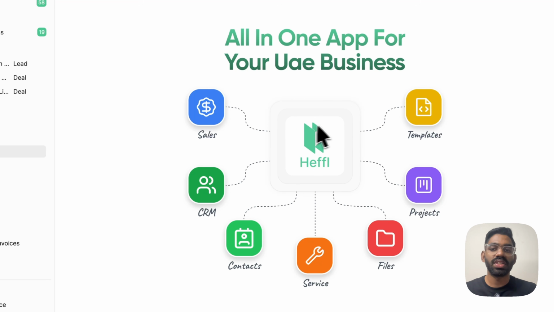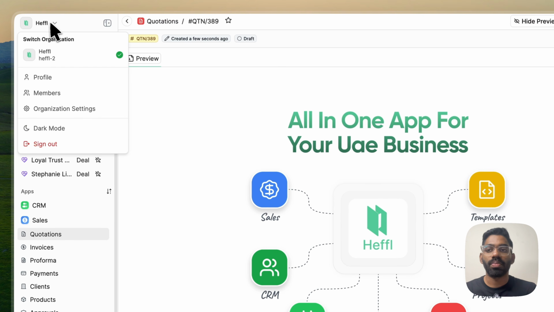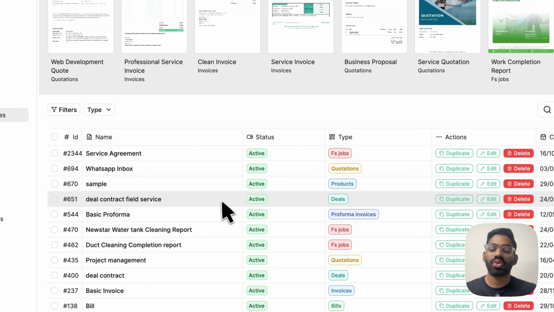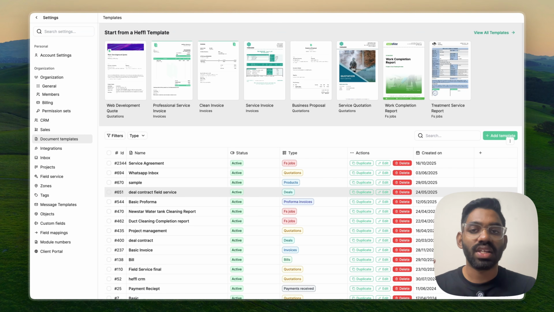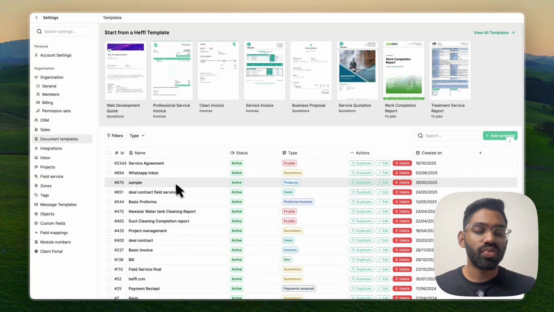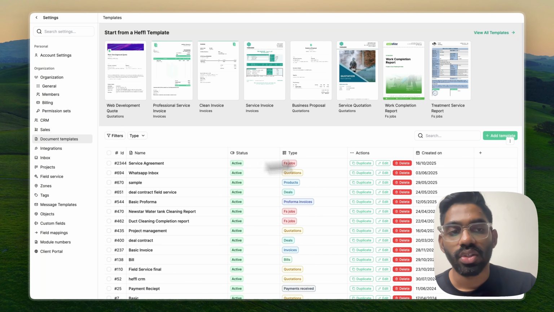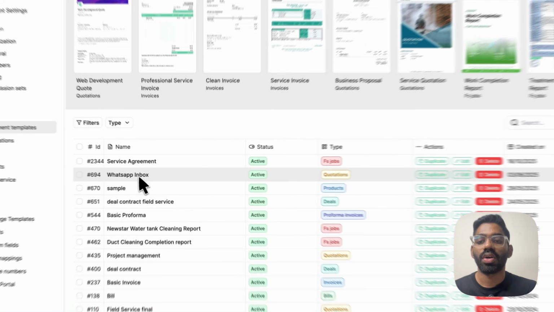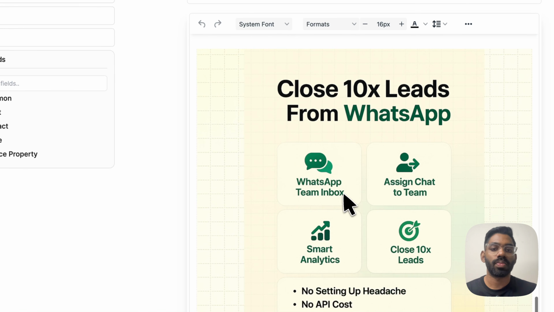So how this design appeared here: there is a template section we have where you can add all your templates, whether it's quotation, deal. So you can create contracts, you can create invoices, and every one of these documents is customizable. Go to the template section, and either you can add a new template, you can select from the Heffl templates, or just select something and you can customize everything.